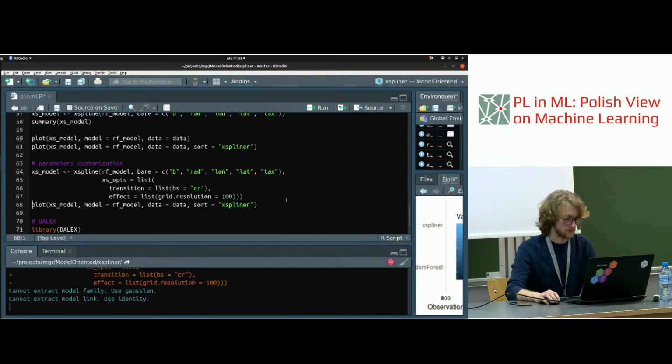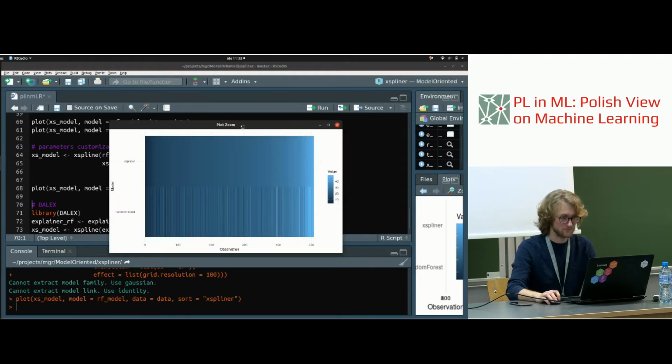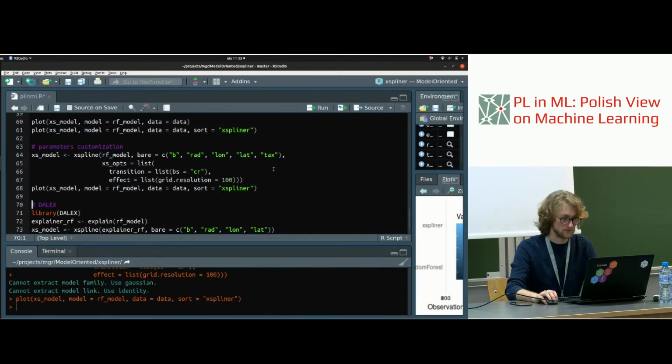Let's wait a minute, maybe less. Okay, we've got this. And finally, we can, as we saw before, compare the models and decide how we can use this in further analysis.